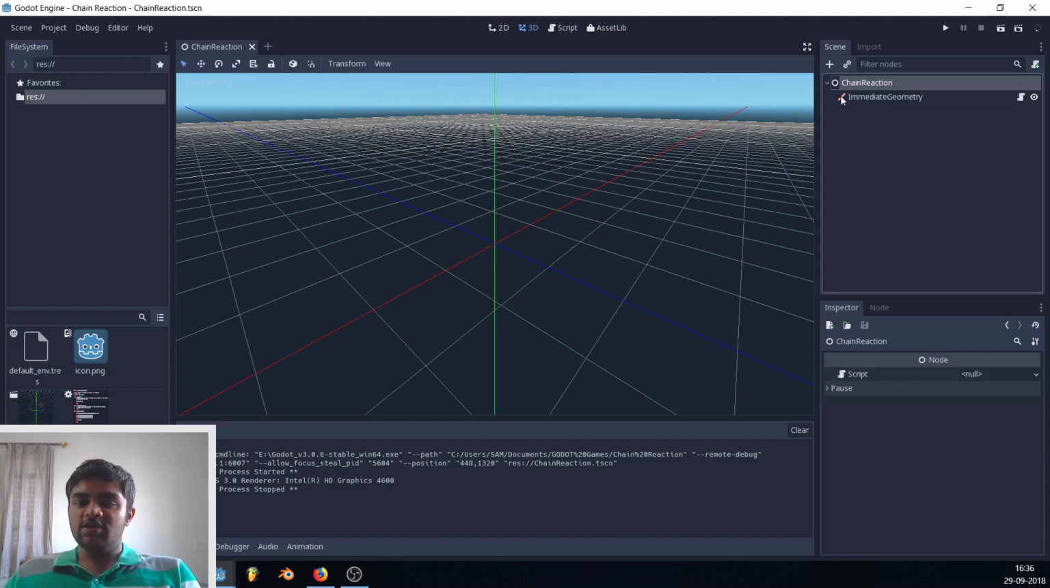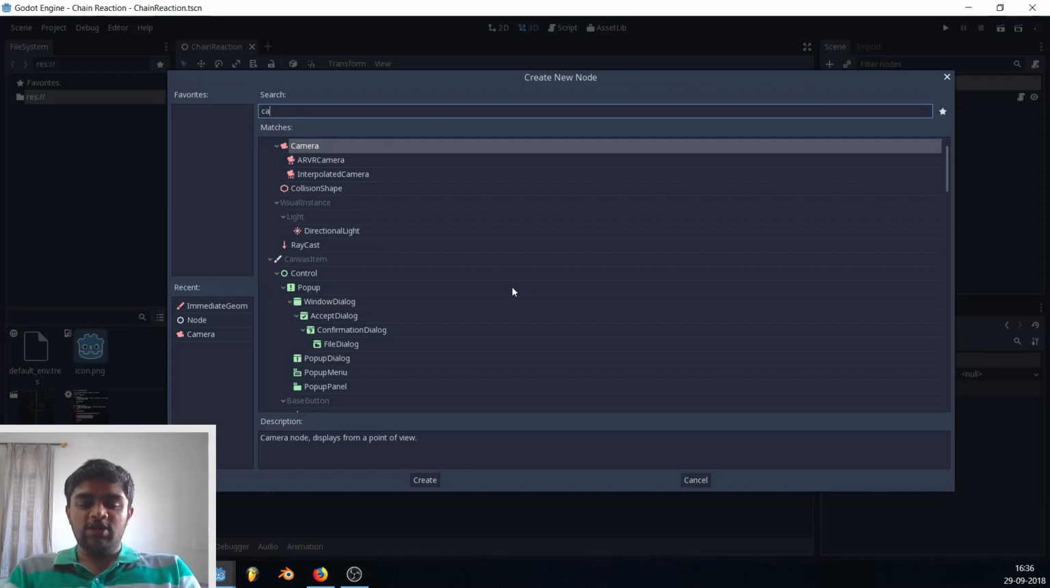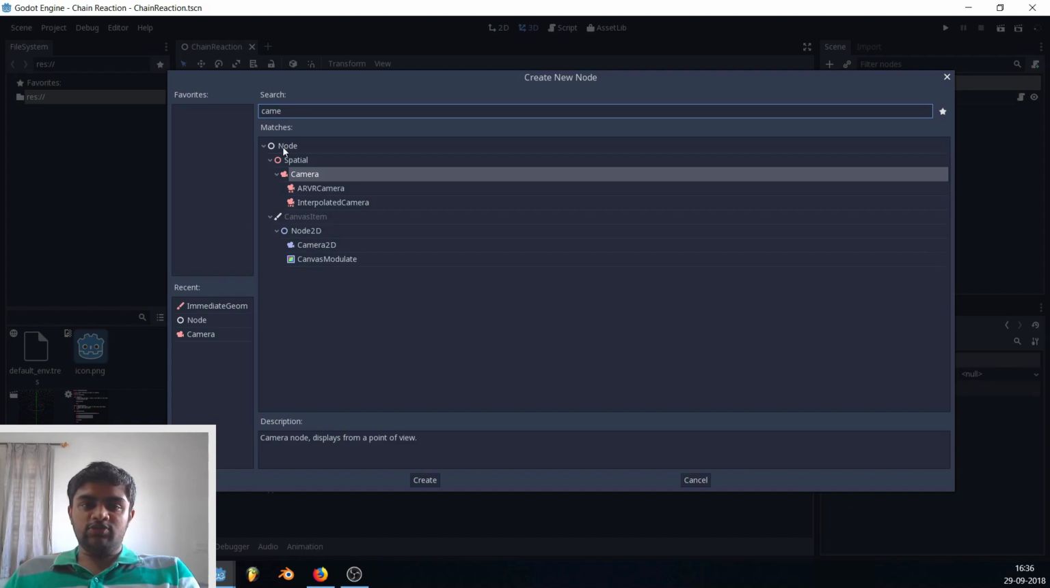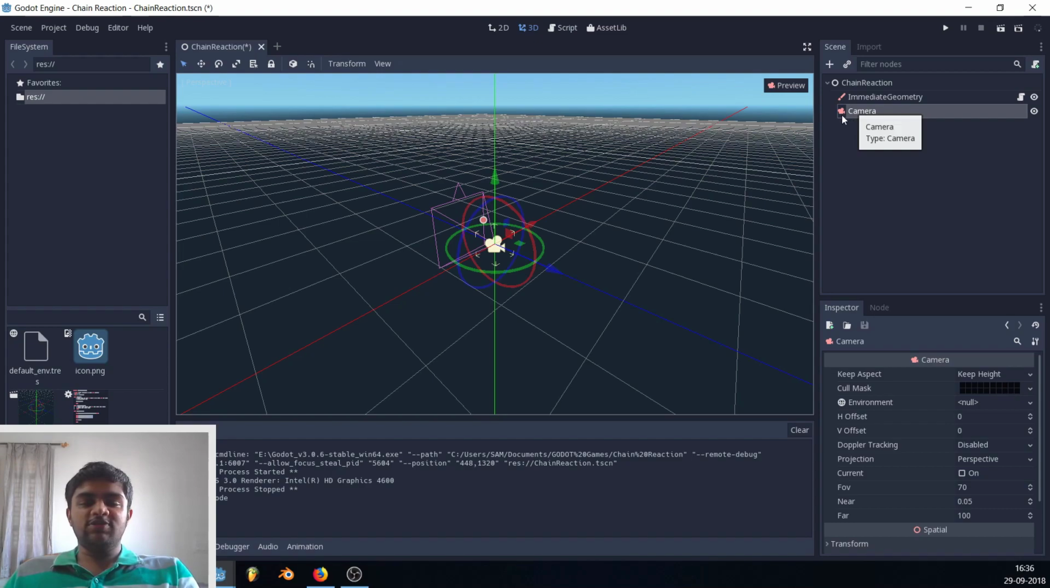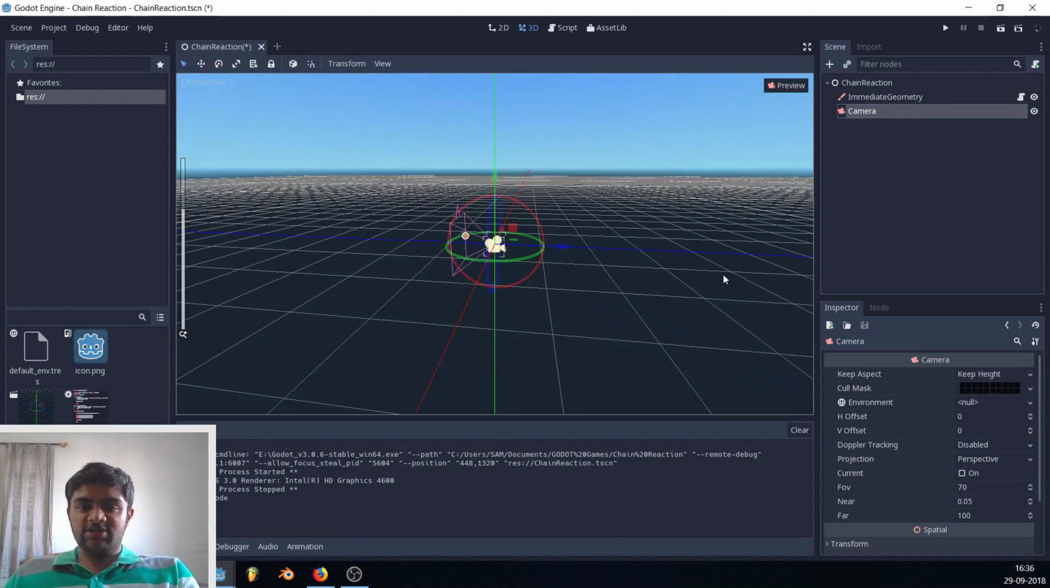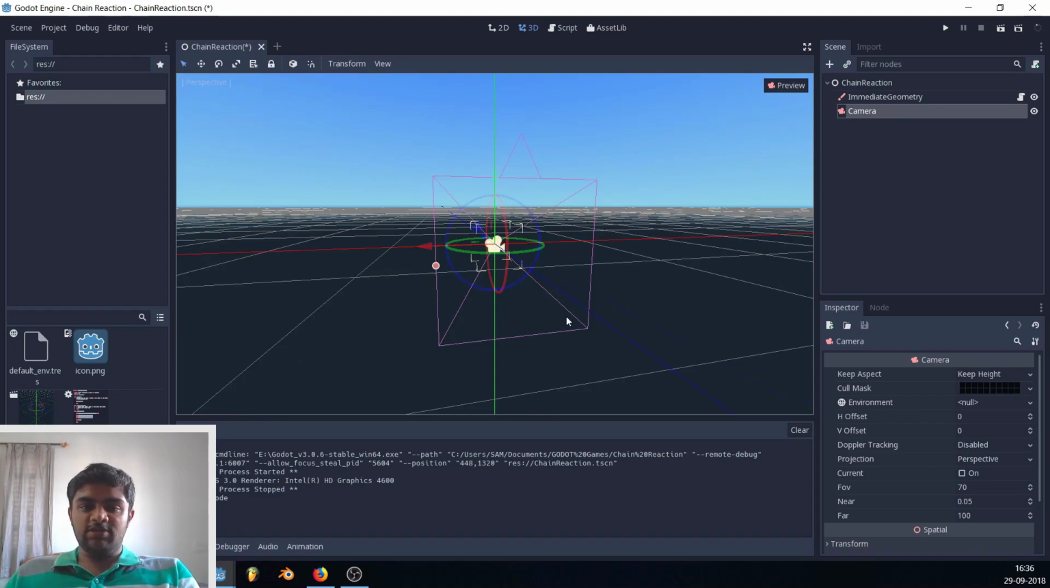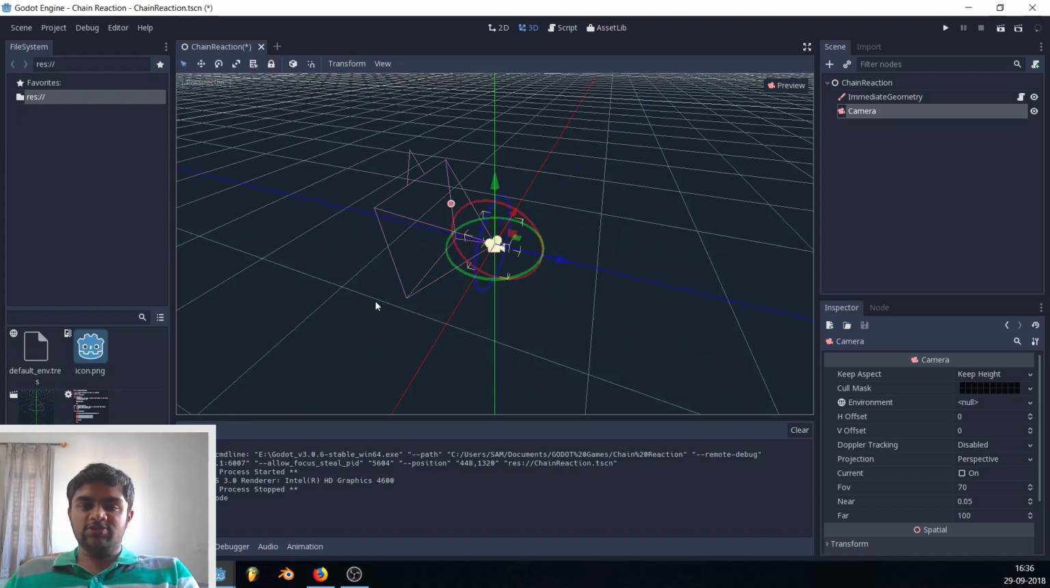I'll just select the node, hit Ctrl A again to add the node. Now I'll search for camera. We'll take the base camera that is here, not spatial camera. As you can see, the camera node is also red. That means it's a type of spatial node. It is a 3D node. You can see the camera sitting here and looking towards this side. There is a box where the camera is looking towards. This triangle over here tells which side is up for the camera.